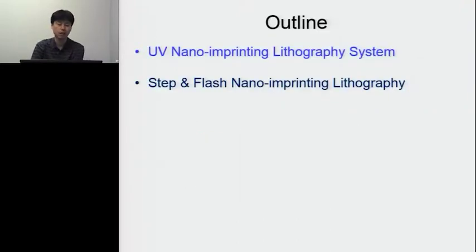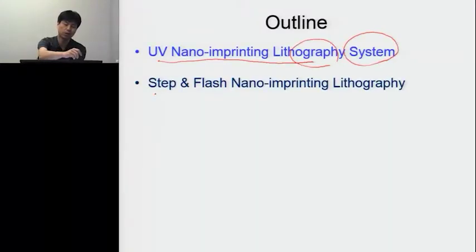So this is the outline for this lecture. We're gonna talk about the UV nanoimprinting lithography system. And then the step and flash nanoimprinting lithography system is one of the UV nanoimprinting systems. But this has very high potential to be used for commercial production. So we're gonna talk in more detail about these techniques, the UV step and flash nanoimprinting lithography.